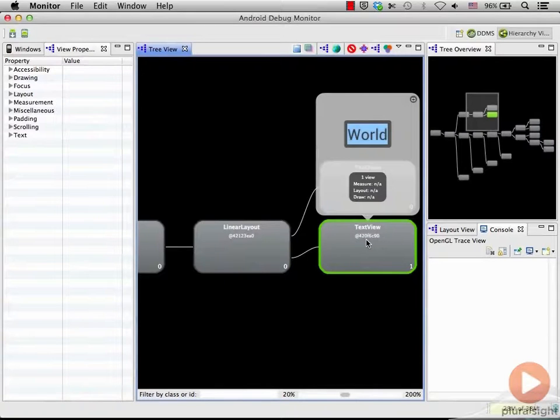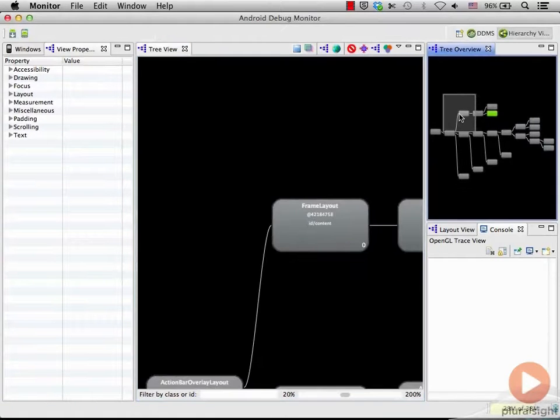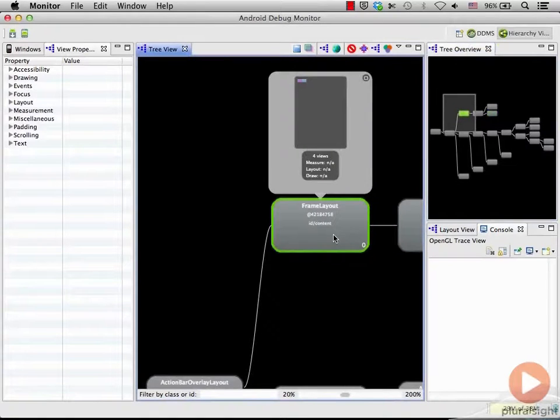Besides using Hierarchy Viewer to take a look at the structure of your layout, you can also use it to measure performance. Go back to the frame layout with Content as its ID, and then click on this icon with 3 circles. This asks Android to compute how long it took to measure, layout, and draw this subtree. In our case, the measurement phase took 0.763 milliseconds.